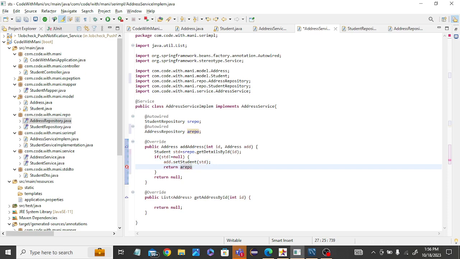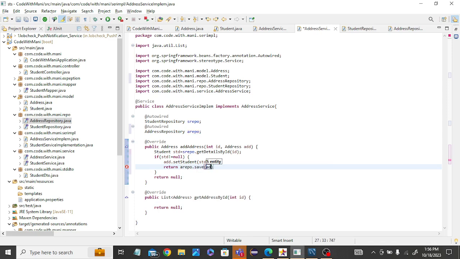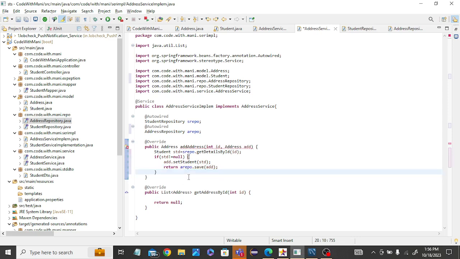Okay, then repo.save, what I will save, add. If students exist, then store inside the address, create it and save it. Else, what we will do, we will throw one exception.